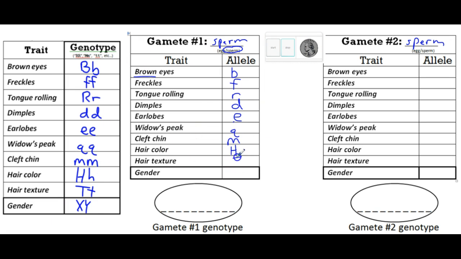So I got the first big H, my hair texture, I picked up the big T, and of course you got to flip for gender, whether or not you're X or Y. I got an X, which means I'm going to be having a daughter. Just take the genotypes right here and fill them down to make your first gamete.